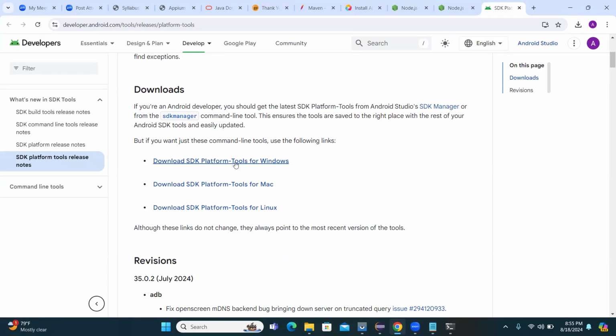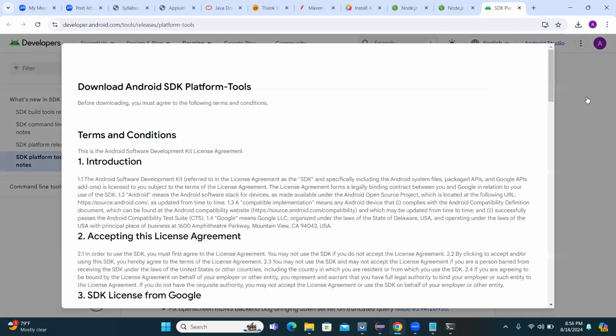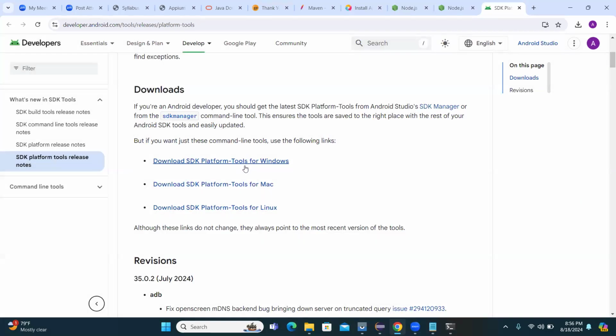Because if you want to run your test cases on a real device, you'll have to connect your device to a particular system. Now, how is your system going to detect your device to run Appium based test cases there? For that purpose, in order to get the device detected, we need to install this platform tool.